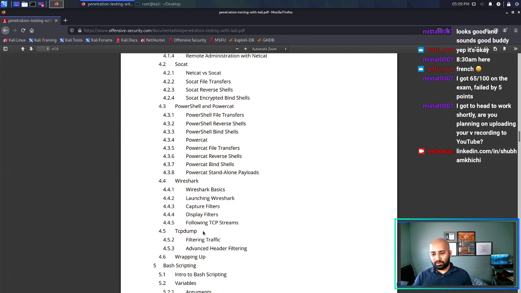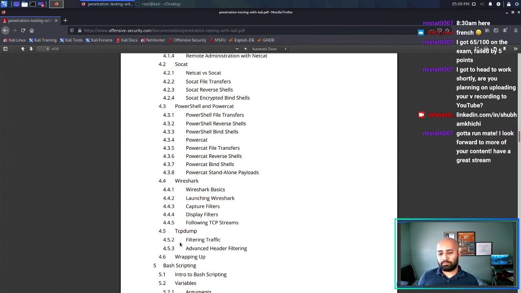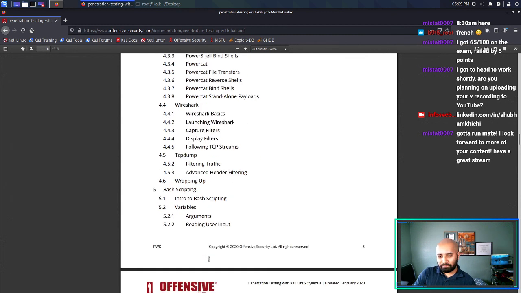There's tcpdump. I made an amazing blog post on that part. I learned a lot from BHIS and their methodologies on how to detect intruders and C2 environments. So a lot of stuff on that part. So tcpdump, we're going to cover that and then wrap up module number 4.